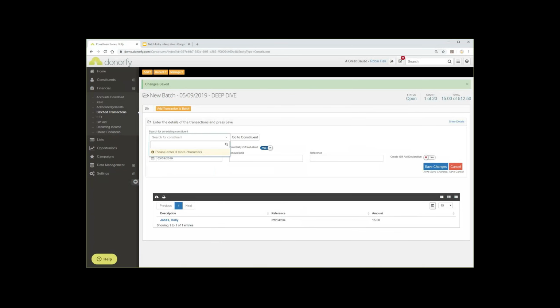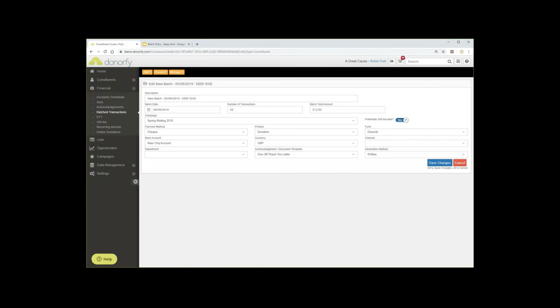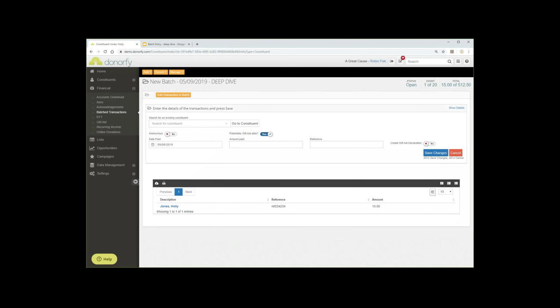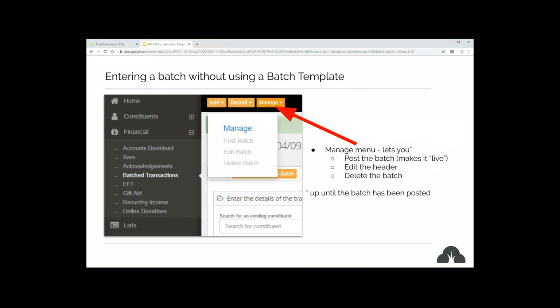So let's just pop back into Donorfy to look at that. We can see our manage menu here. I can edit my batch header, change those defaults. And by changing those defaults, it won't actually historically go through all of the detail lines and change those to that default. That would have to be done on a one-by-one basis. Okay, so that's the manage menu. That's entering a batch without using a batch template.